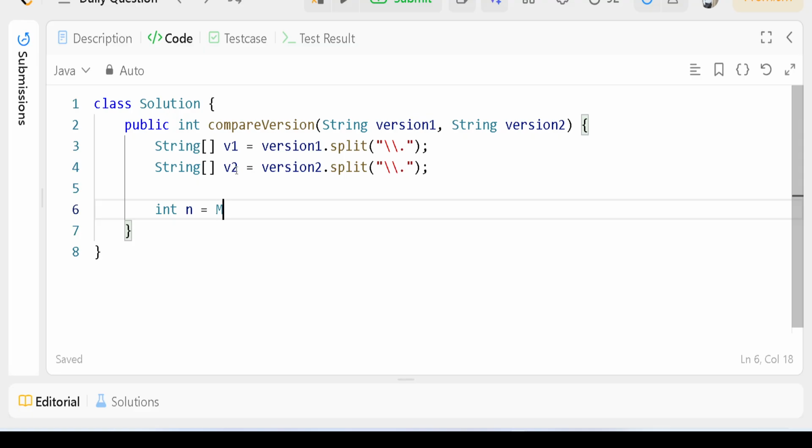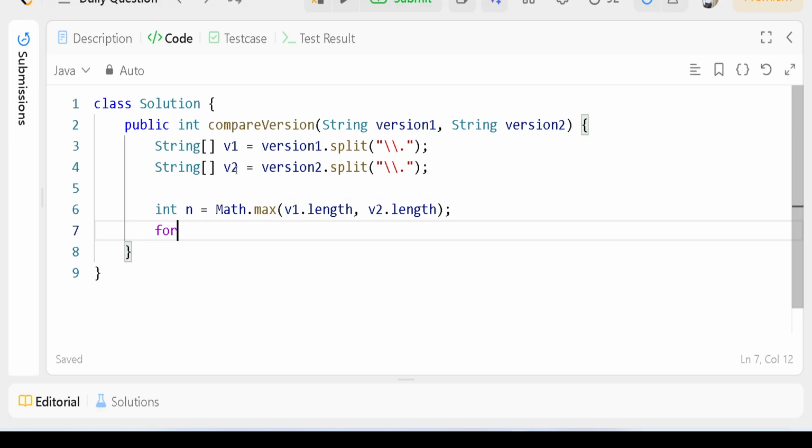To find the max length, you can say Math.max, and we'll use the v1.length function. The string has a length function that we can call, right? But this is an array, so we don't need the length function. For v2, since this is an array, we can use .length only. We can find the max here. Why? Because we have to iterate on both, right? In that case, we'll take the max n. So that is why we have taken the max n.